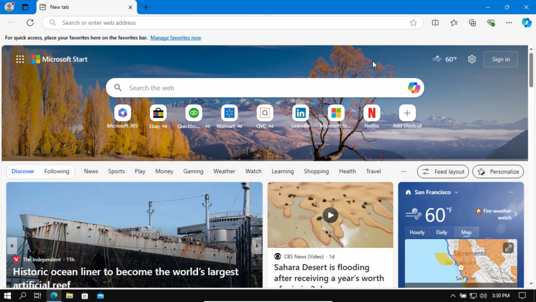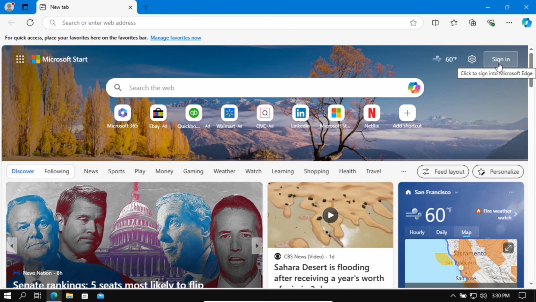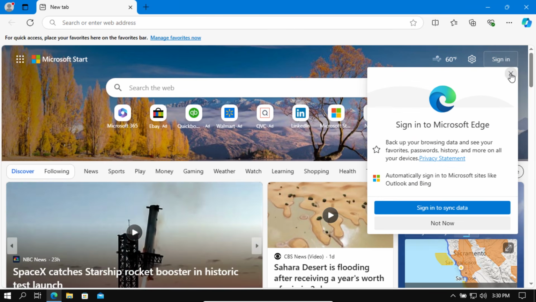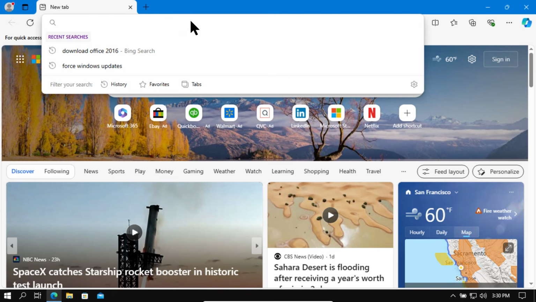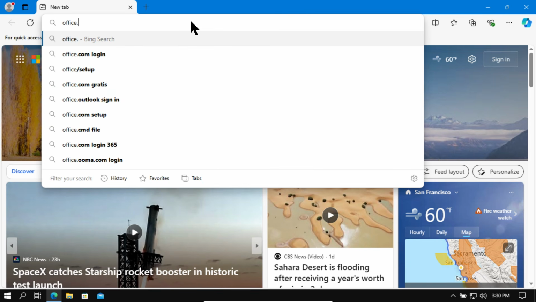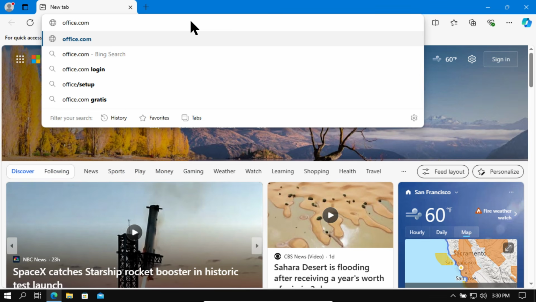So here's the Microsoft Edge browser. At the very top, it's asking me to sign in. So if I click on sign in, I can go ahead and do that. I'm not signed in. I'll go to office.com. So step one is to open up a browser. Step two, go to office.com.